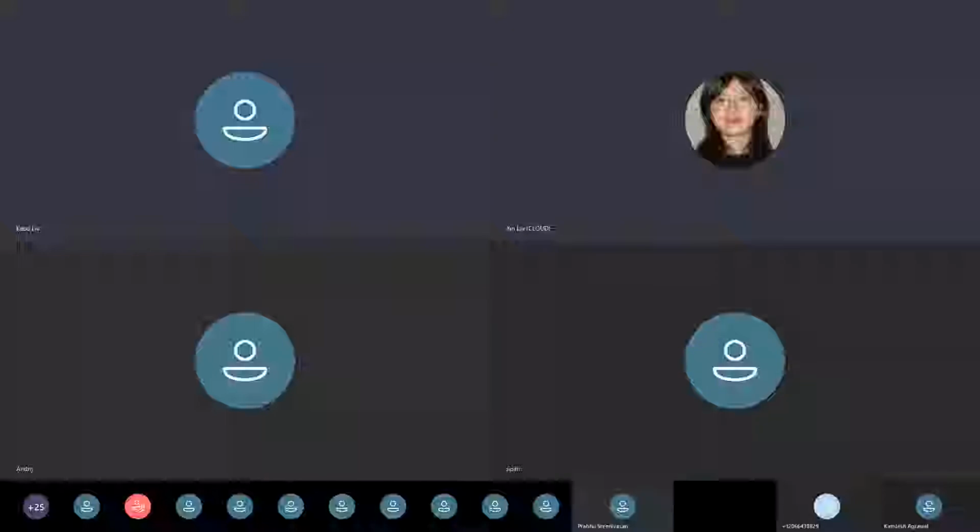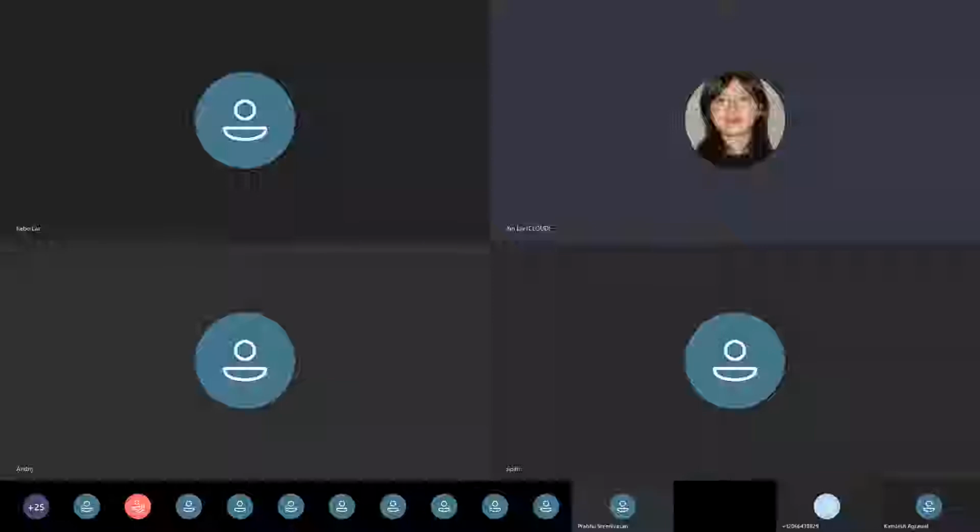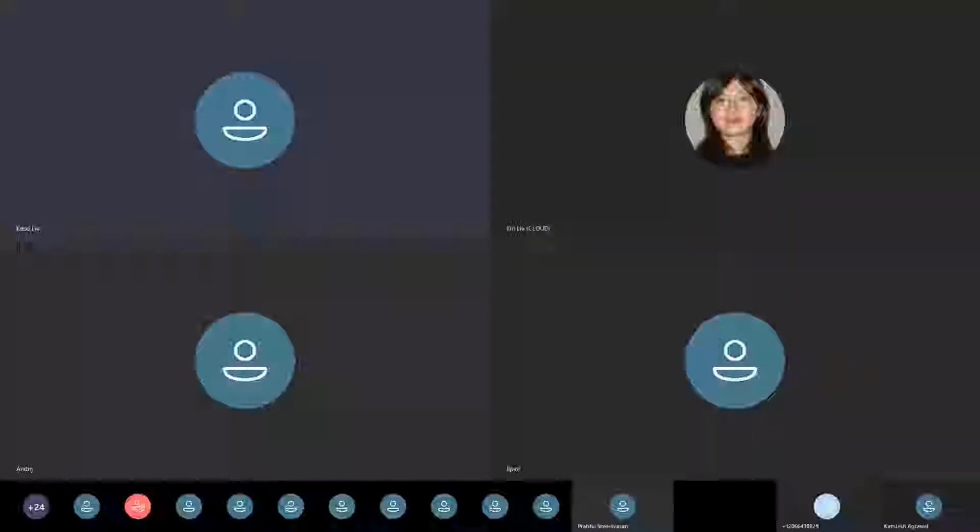Mm-hmm. And there is a question on the chat window saying how many egress ACL can have mirror action? Any limits? Let me check. Yes. How many egress ACL can have mirror action? Any limit?